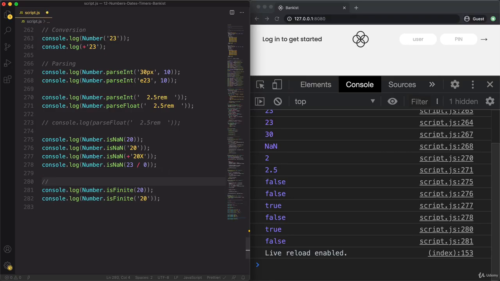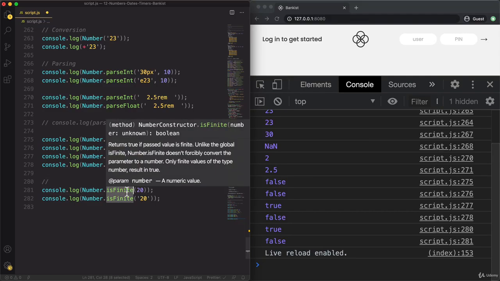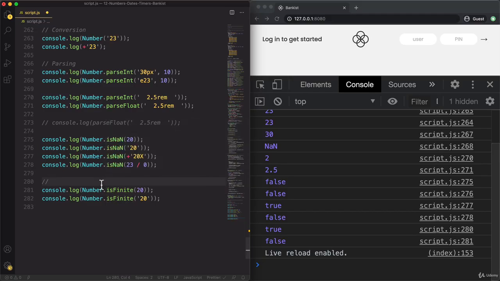I know this sounds a bit confusing, and the confusion comes from the fact that we have this weird thing here that is also called not a number. And therefore, I'm just telling you that the isFinite method is indeed the best way of checking if a value is a number. So a real number, not a string.